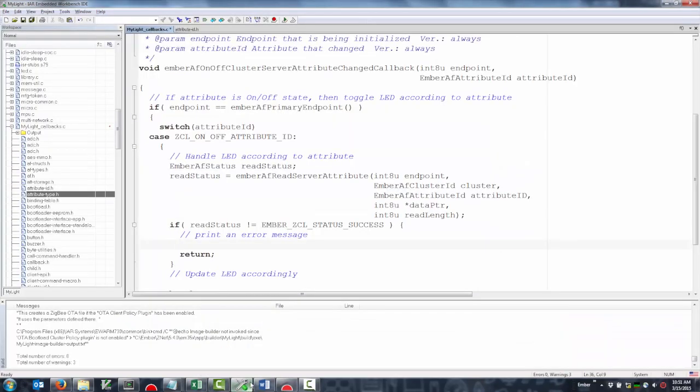So we'll say Ember AF on-off cluster print line. Make sure you use a lowercase l for that to correspond to the macro. And then you won't need to specify the area anymore, just the format string. So we'll print an error message that says error reading attribute, and then we'll print out the ID of that attribute. So we'll say 0x%2x for a 2-byte hexadecimal output.